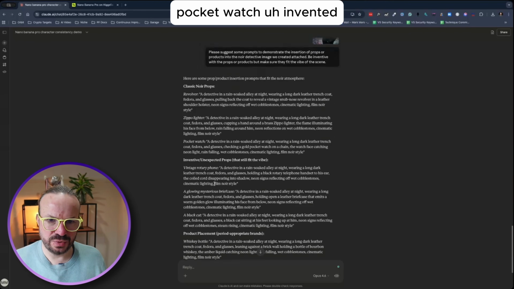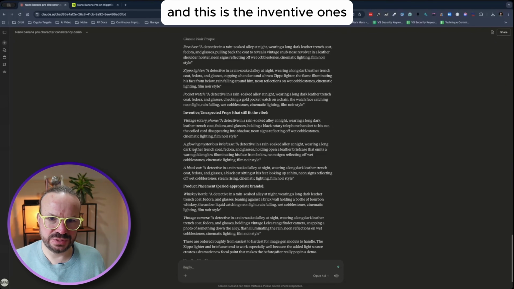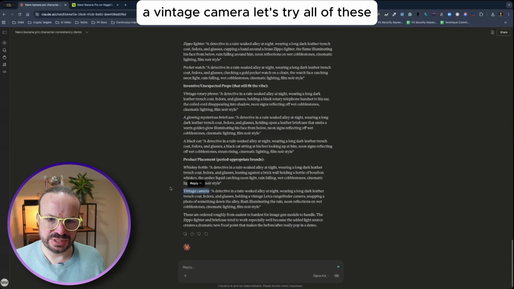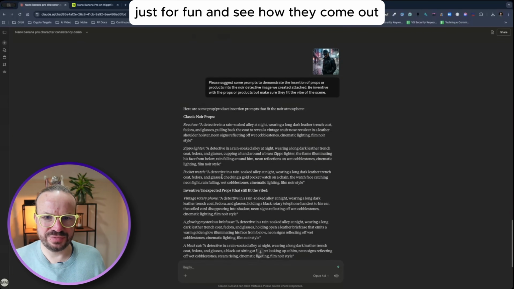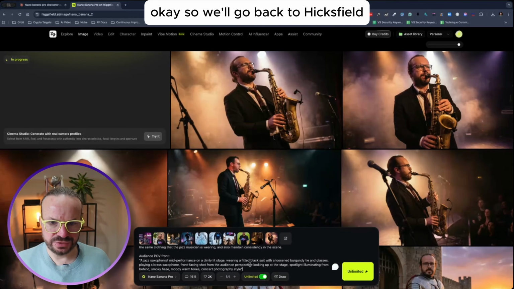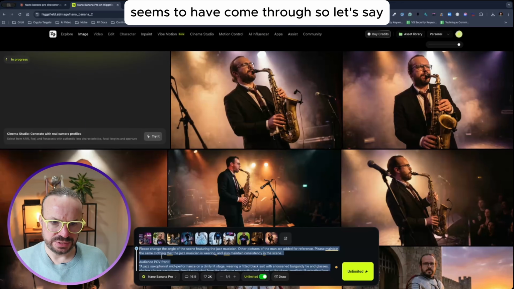Zippo lighter, pocket watch, and these are the inventive ones, unexpected, that still fit the vibe: a glowing mysterious briefcase, a black cat, product placement, a whiskey bottle, a vintage camera. Let's try all of these just for fun and see how they come out. Okay, so we'll go back to Higgsfield. We'll take a look at those images in a minute. They seem to have come through.